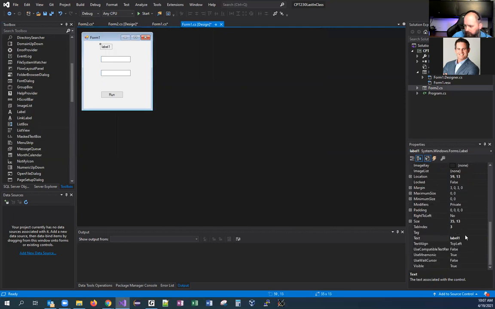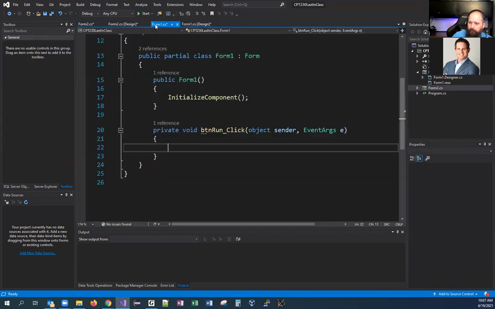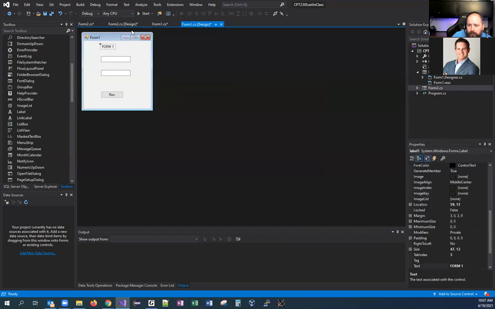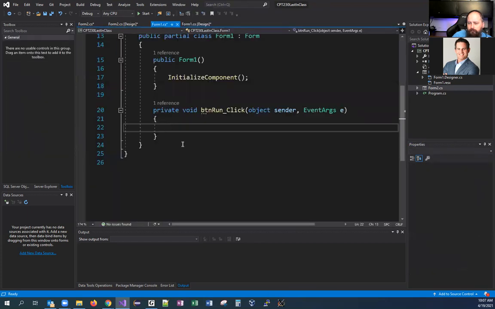And we'll just put the text saying form 1. Obviously, you don't have to do this on your forms. This is just for an easy way to tell them apart again. All right, so let's have form 1's run button.